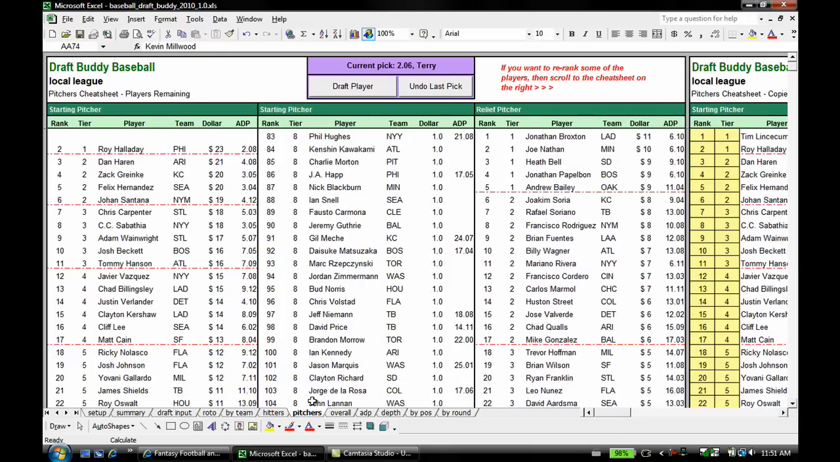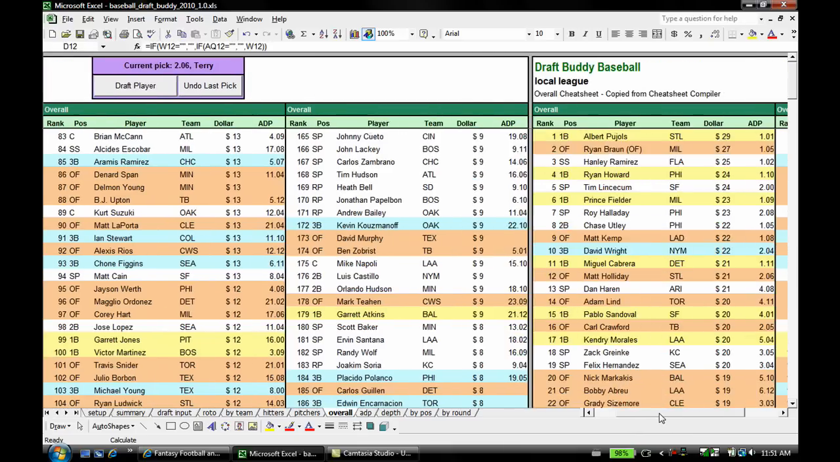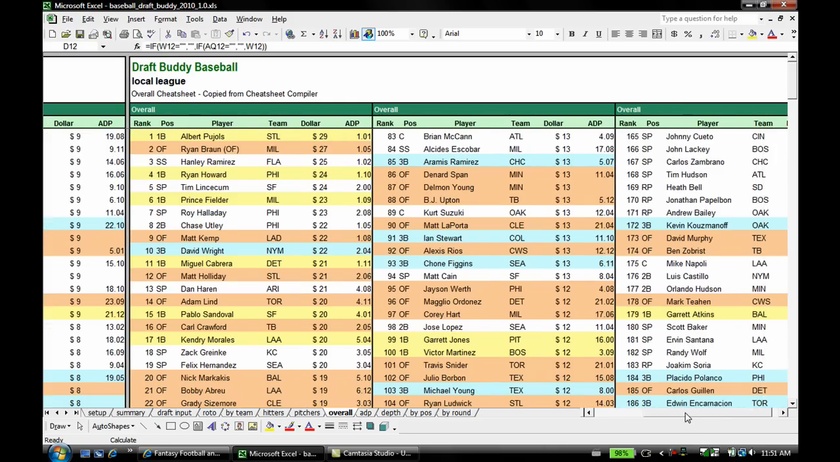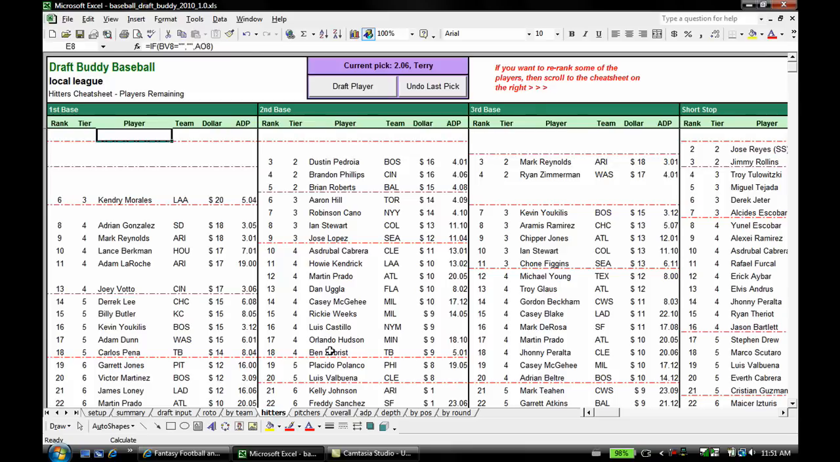The pitchers tab is set up the exact same way right here. The overall tab is set up the same way, showing the overall rankings. It shows the cheat sheet as it came out of the compiler, and here are the players remaining for your draft.